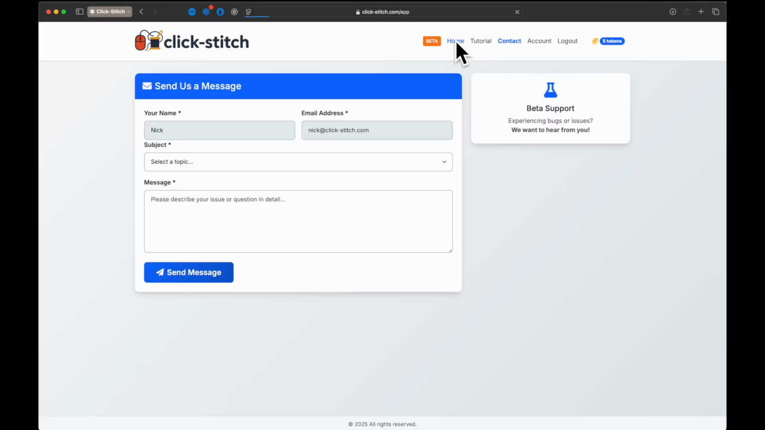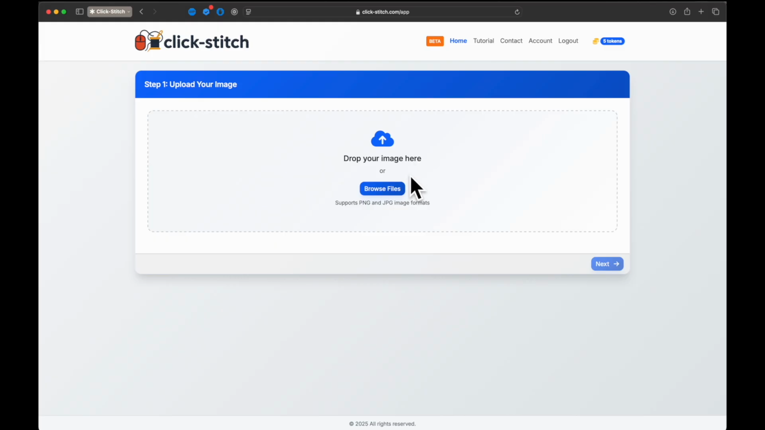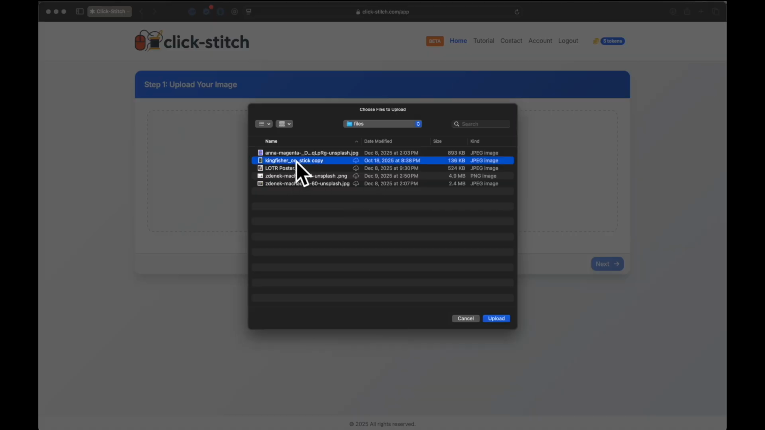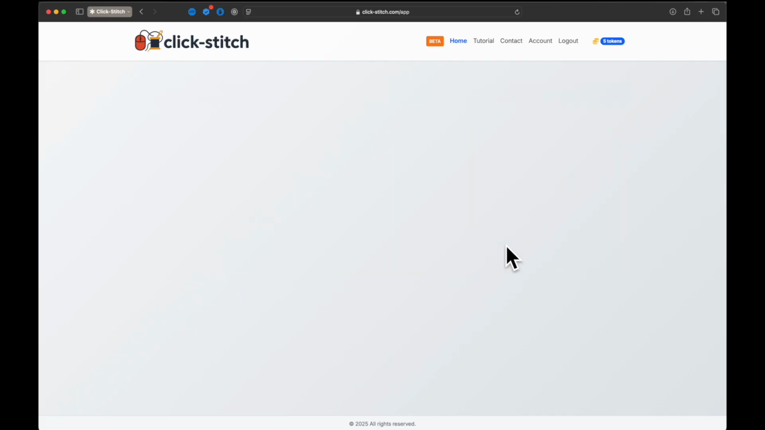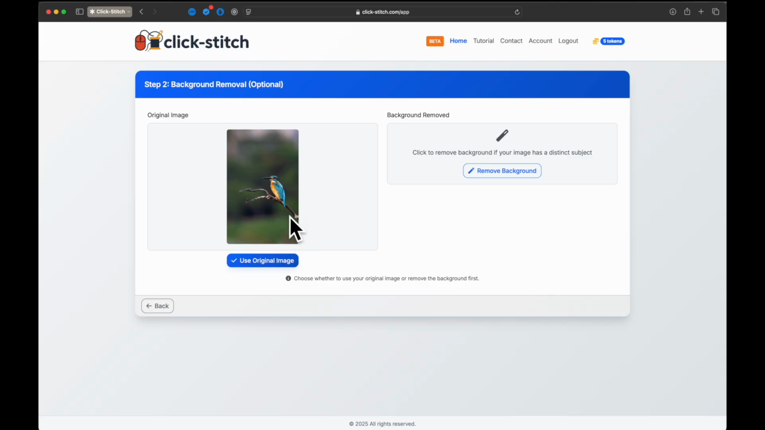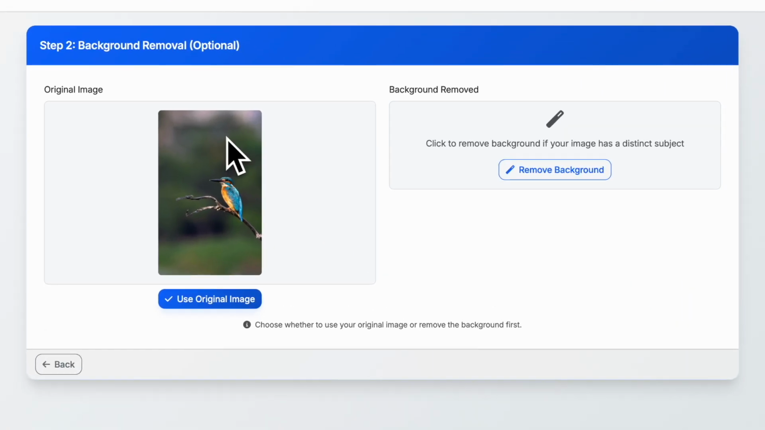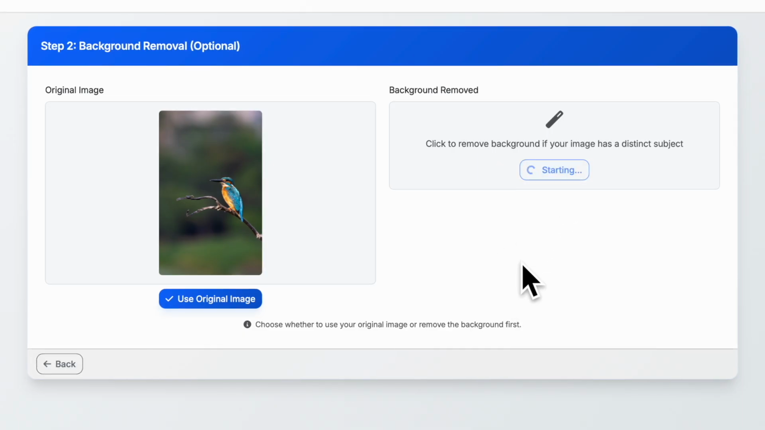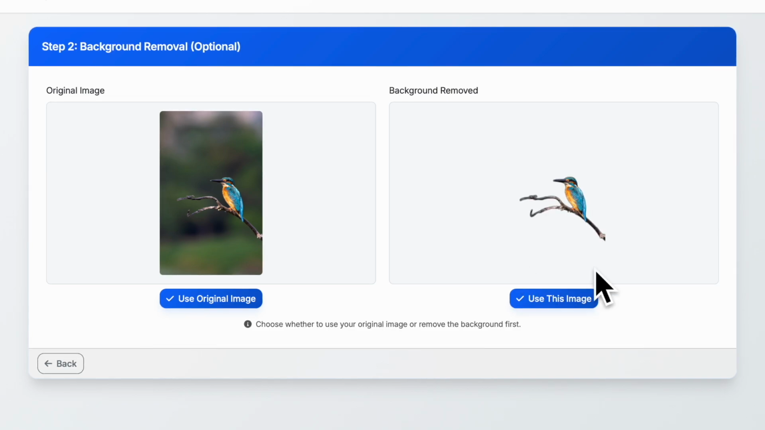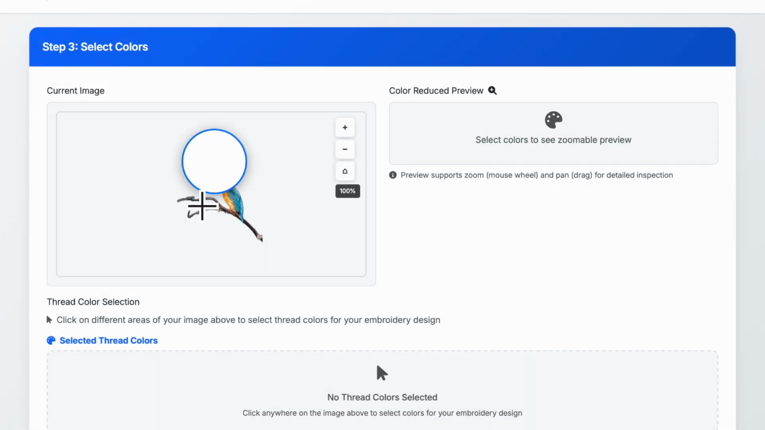All right, let's look at some more of our features on this website by doing a different design. So we will browse for a file, and we will use this image of a bird on a stick. So in this case, I do want this background removed. So we will click this button here and see what it does. Okay, that one came out pretty good. So we will use that image.